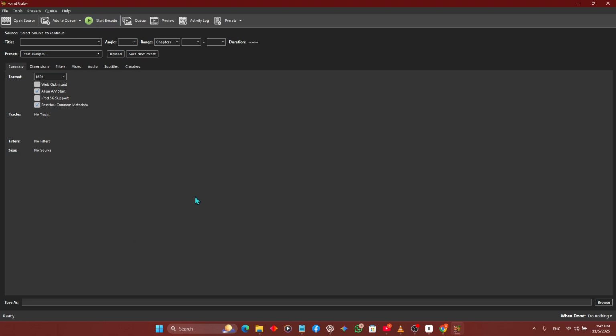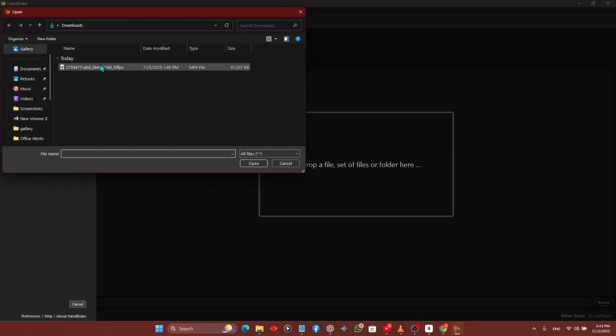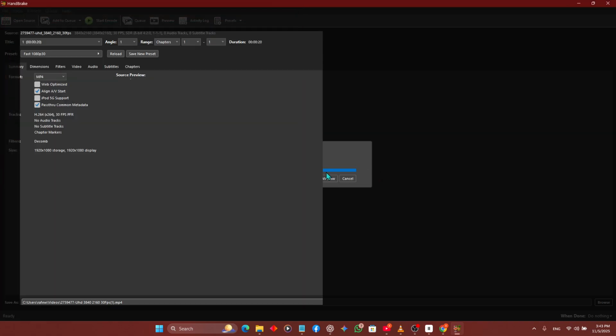The first step is to import your video file. Click Open Source in the top left corner and select your video, or simply drag and drop it into the main window. Handbrake will automatically analyze the file and prepare it for editing.